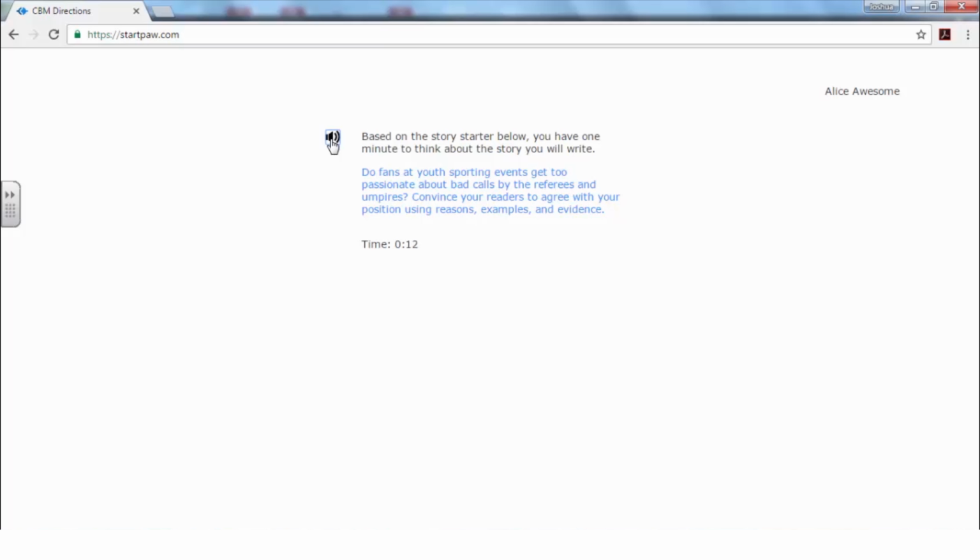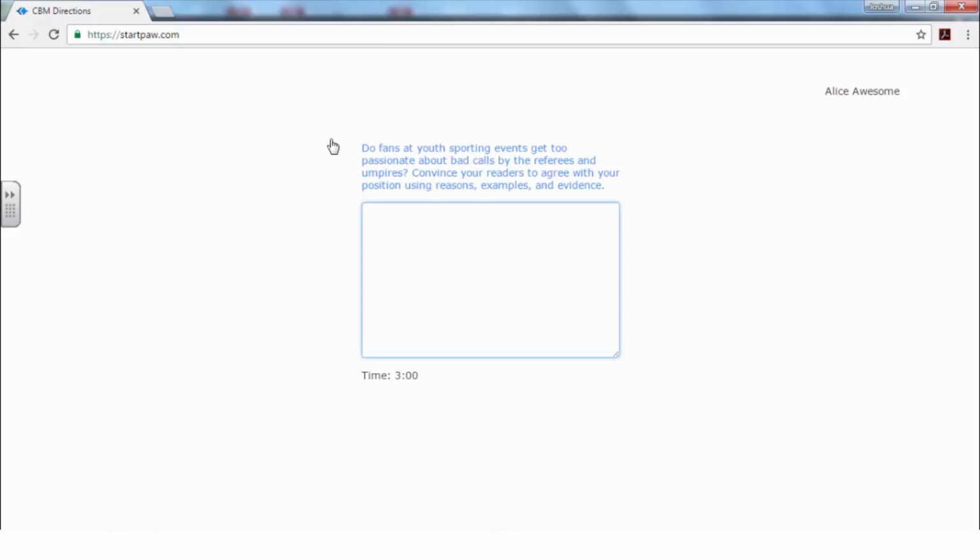Once the 1 minute is up, it will take them to the writing prompt, where they will have 3 minutes to write as much as they possibly can. I always prepare the students ahead of time and let them know that they have 3 minutes and only 3 minutes. At the end of the 3-minute window, the screen will freeze and they will not be allowed to type anything else.